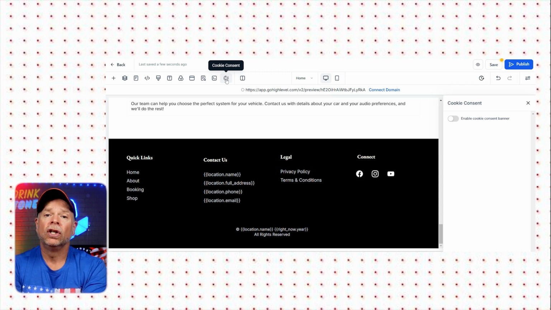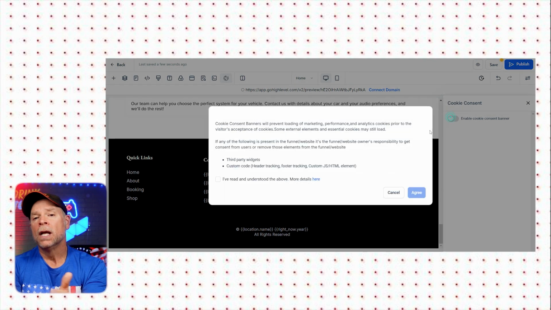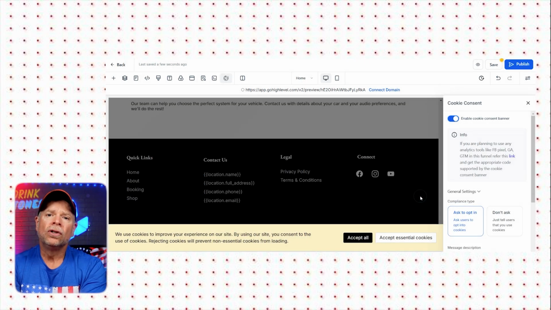Finally, we have the cookie consent option. Now, this feature allows you to set up a cookie consent banner for your store. Cookie consent is important for following privacy laws like GDPR, which requires websites to inform users about cookie usage. You can customize the banner's text, style, and behavior to fit your store's branding and legal needs. Having a cookie consent banner not only ensures that you comply with the law, but it also helps you build trust with your customers by being open about how you use their data.